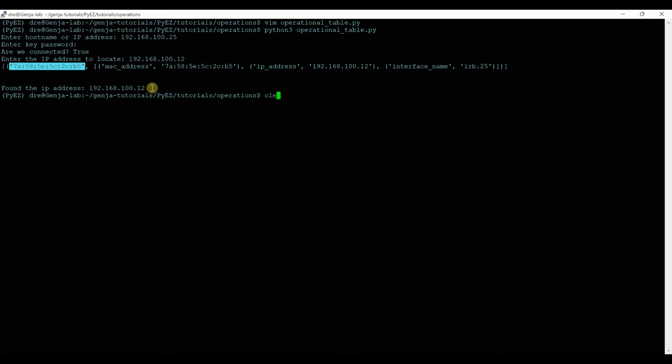So if we clear this, and we're going to go in, so we can do more now. So we found the IP address, we know it's on the device, which has given us a MAC address. Now, a MAC address is associated to a physical device. So if we want to basically find the port that it's on, we can create another function and include another table to get the information.